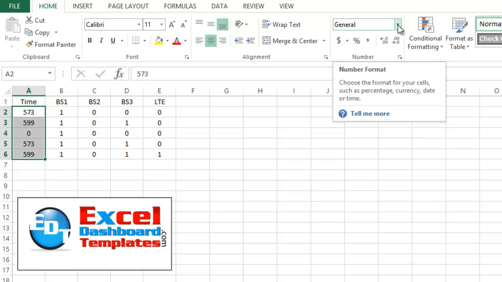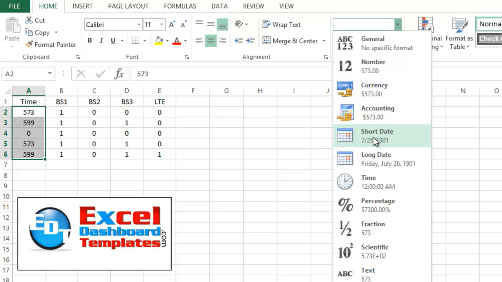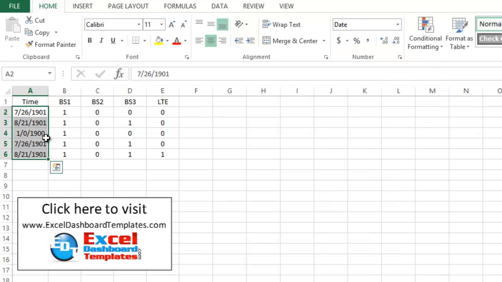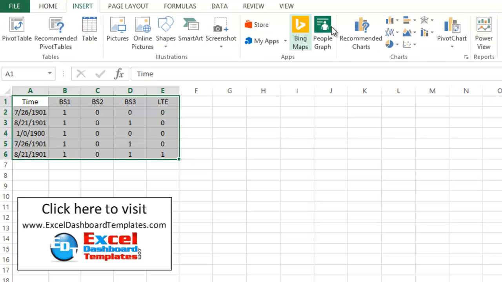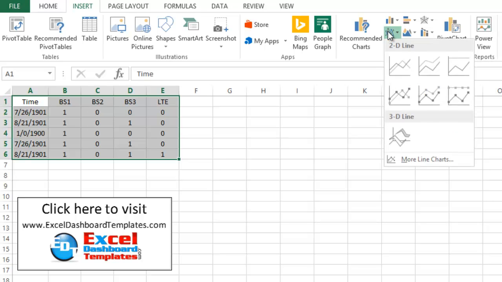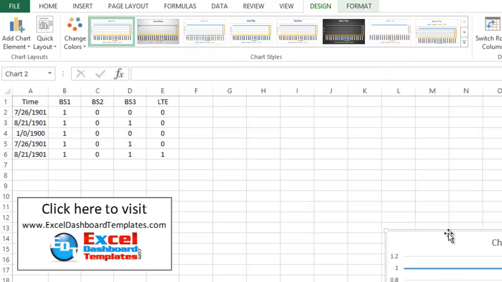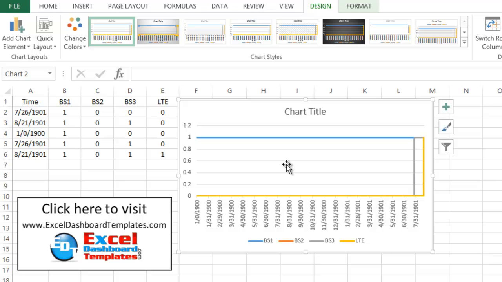I want to go up to my home ribbon and then change the number format to a short date. It's going to look kind of strange because it's all within 1900, 1901, but that's going to give us what we want in our chart. Now we're going to highlight that entire range, go up to our insert ribbon, then go over to our line chart here and insert a line chart. Now you can see our step chart is taking form.